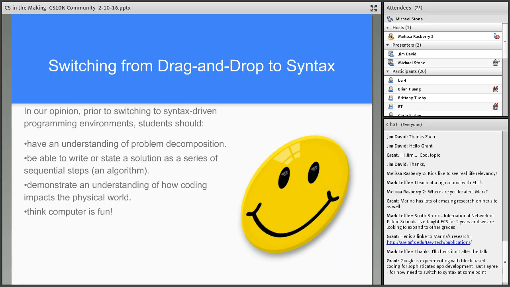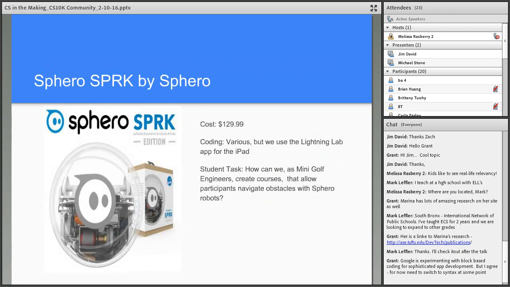But yeah, I see Grant there. You're absolutely right. I think we're probably not too far away, maybe not far at all, from block-based coding just taking over. But for now, yeah, absolutely, I agree. Syntax eventually has to become something. So here I'm going to turn it over to Jim, and he'll pick up at the middle school, high school area and take off for you.